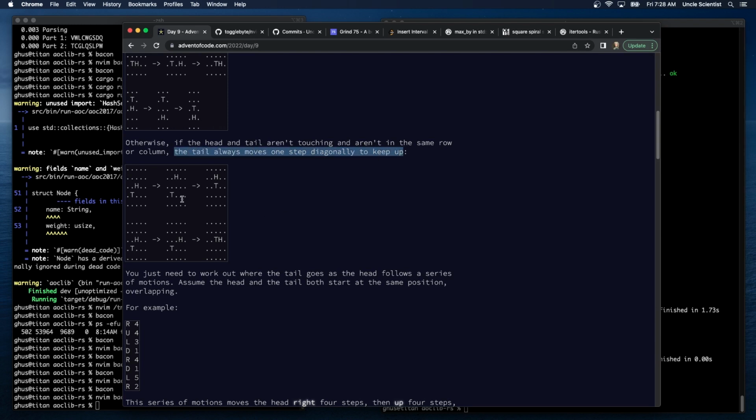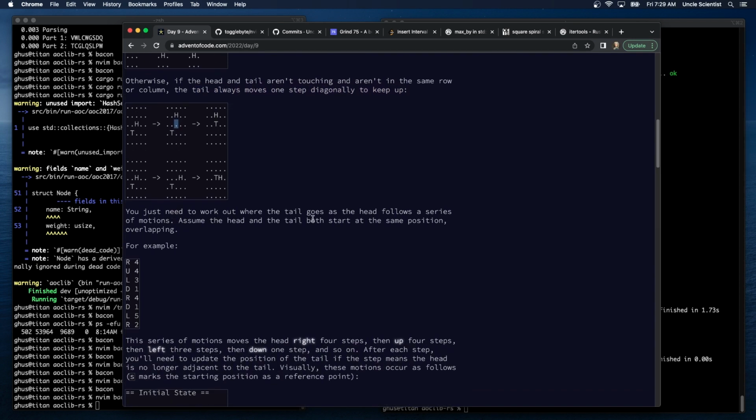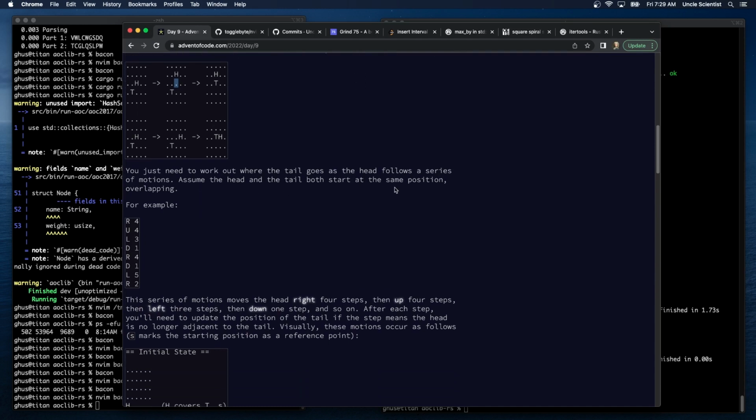Okay. So the head and tail are diagonally separate. The head moves up by 1. That means the tail has to move diagonally in that same direction. Okay. You just need to work out where the tail goes as the head follows a series of motions. Assume the head and the tail both start in the same position, overlapping. And then we have some test input.